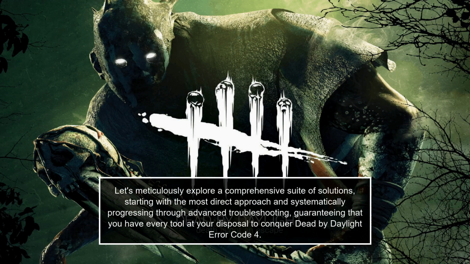Let's meticulously explore a comprehensive suite of solutions, starting with the most direct approach and systematically progressing through advanced troubleshooting, guaranteeing that you have every tool at your disposal to conquer Dead by Daylight error code 4.